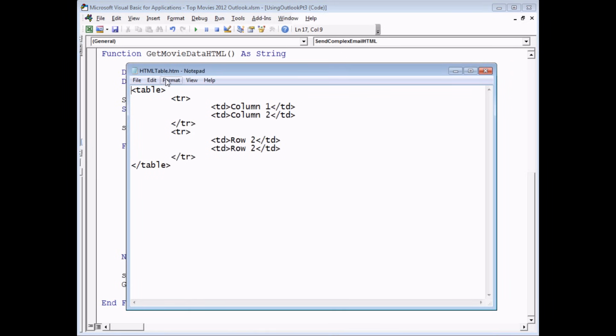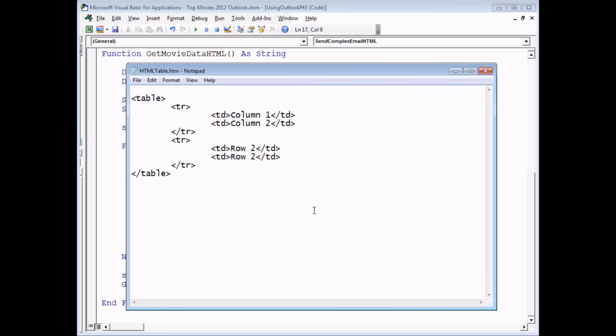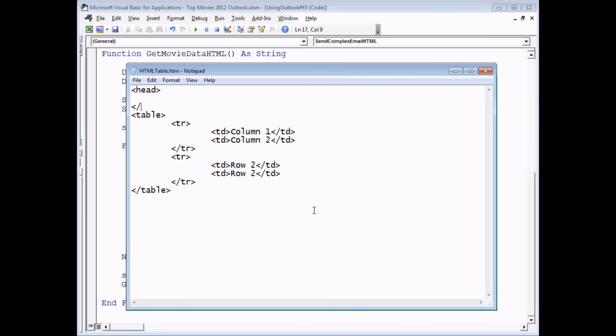So just to show you how that works in terms of basic principles, I'm going to go back to a basic version of my HTML table, and I'm going to add a section to the top of this document. I'm going to add the head section. So I open up the head tag and then close the head tag afterwards, and then I can add all sorts of declarations into that section.